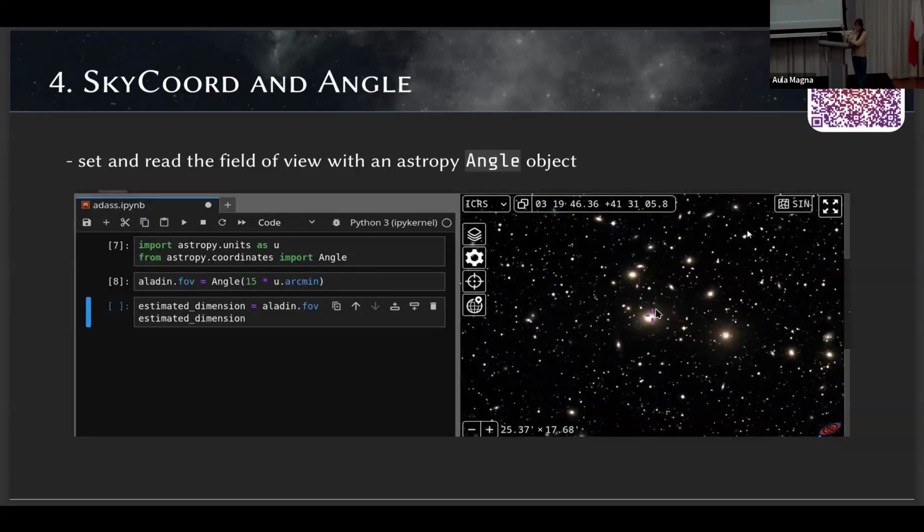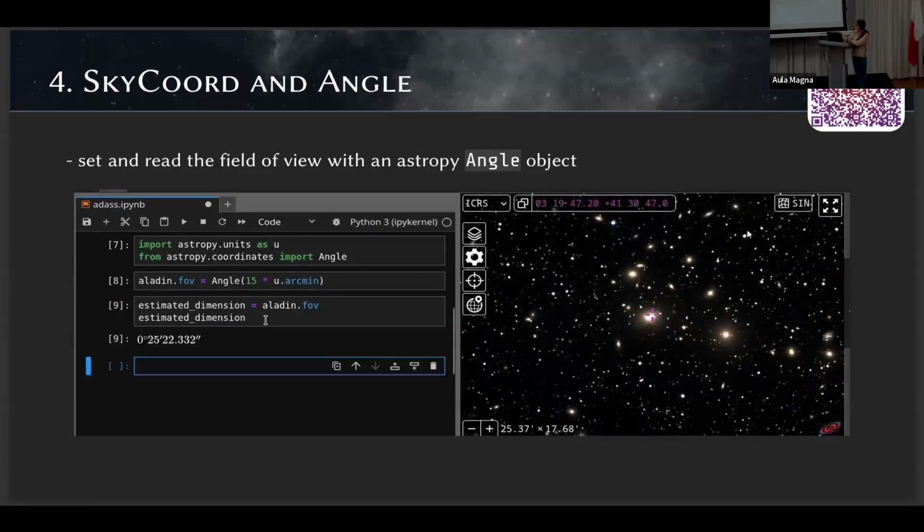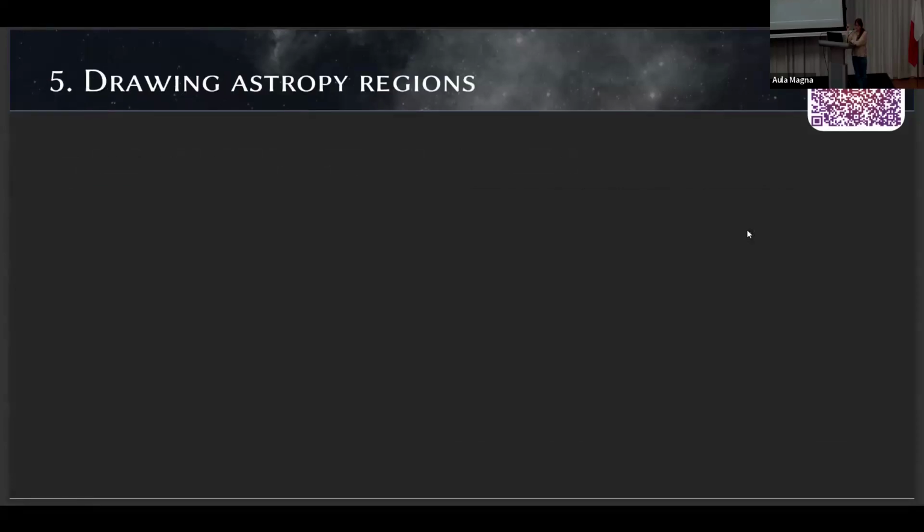This includes the WCS of the current view. This includes the field of view, the current target, those kinds of things. So now when I'm executing that, I see that I recover an AstroPy angle, and you recognize the beautiful output of them. Let's go into a bit more complicated objects.